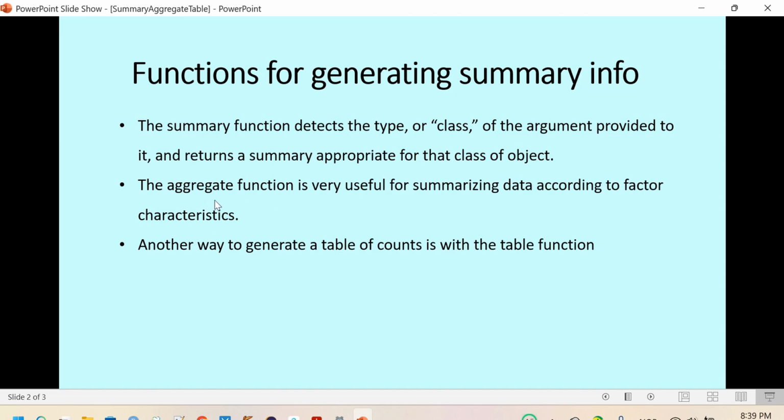And aggregate is very useful because it can get summary information by factor variables, by different categorical variables, for example, by gender or by age or by other information. And another very simple function is called table. And table is just to show the counts by one variable or several variables. So next we will show several complete examples in RStudio.